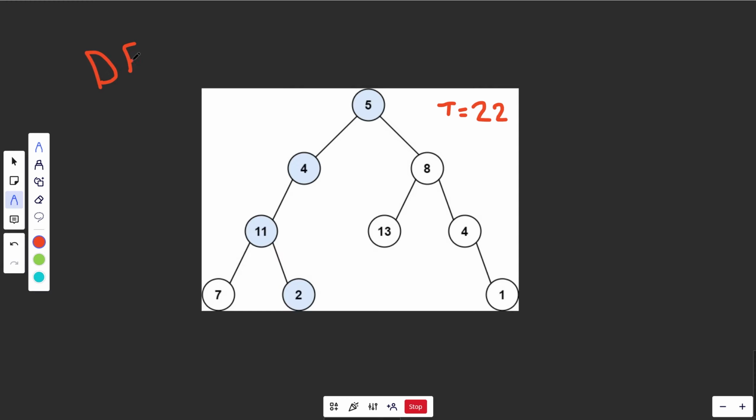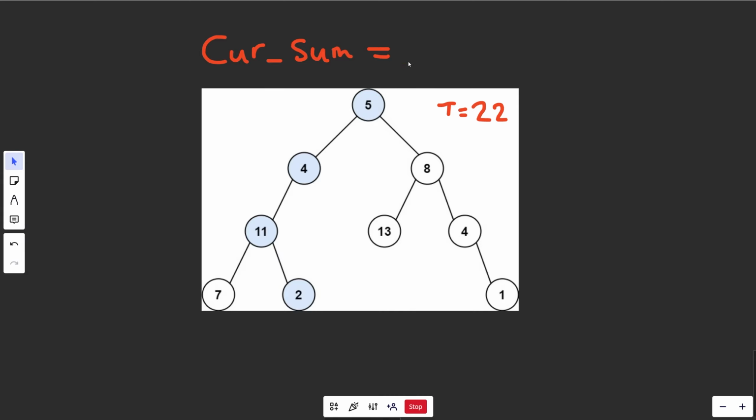We're going to do a DFS and we're going to keep a current sum. We're going to initialize that to 0 and we're going to see the first node, which is the root. Our current sum is going to go up by that node's value, which is 5. We're going to look over to the left, and so our current sum goes up by 4 to make it 9. We'd go over to the left, it goes up 11 to make it 20. We'd go over to the left and we'd hit a leaf node with a current sum of 27.